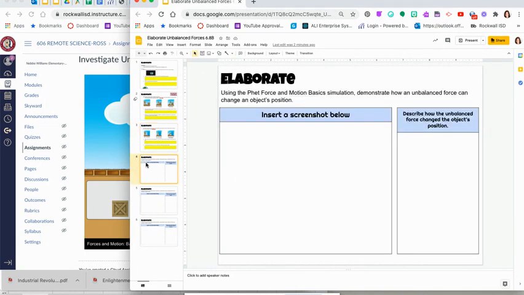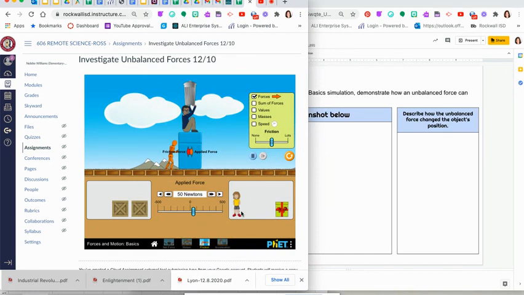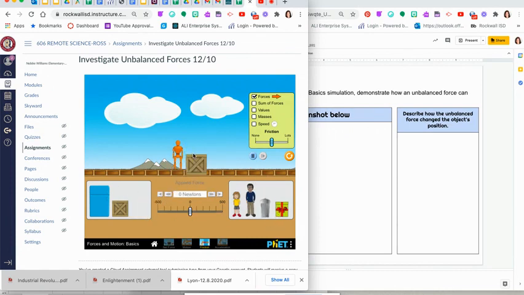Okay, then that leads us into you trying out some different simulations. So using the PhET force and motion basic simulation, demonstrate how an unbalanced force can change an object's motion. So you're going to try some things out. Okay, so maybe you want to try out, let's see, what it takes to cause unbalanced forces on these boxes.